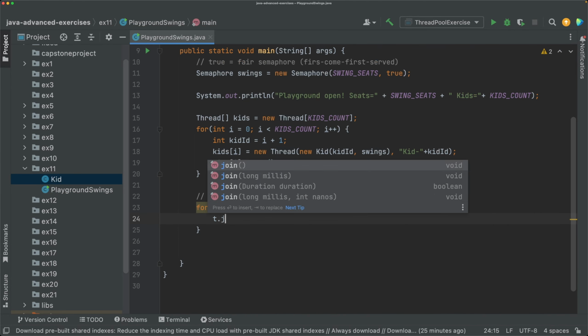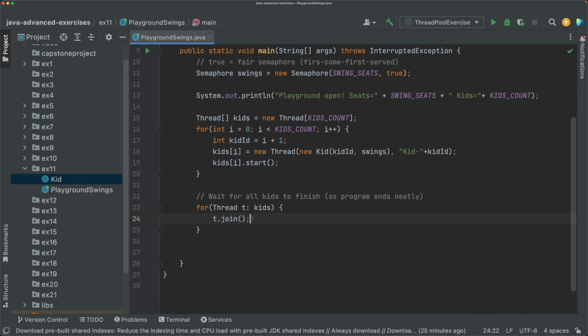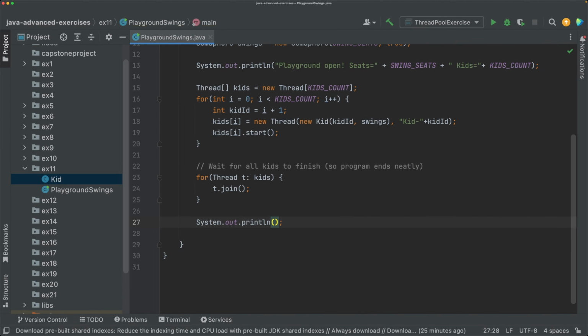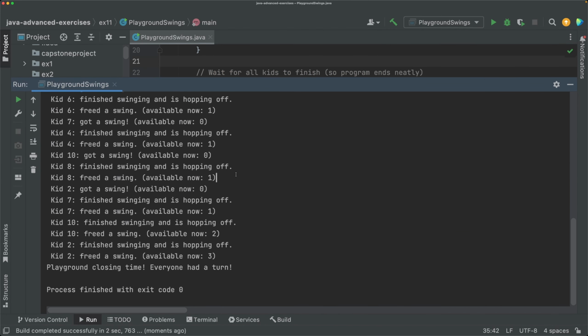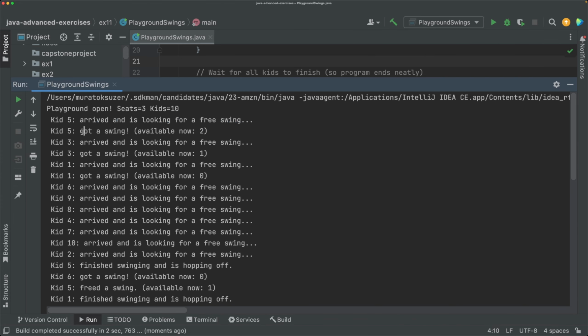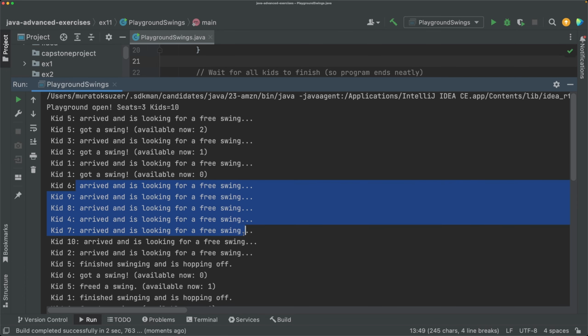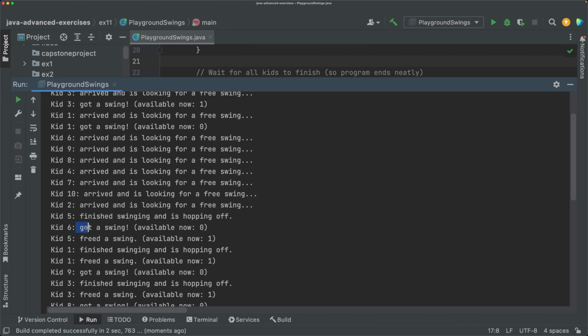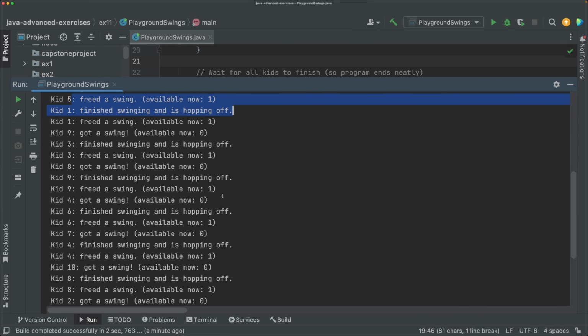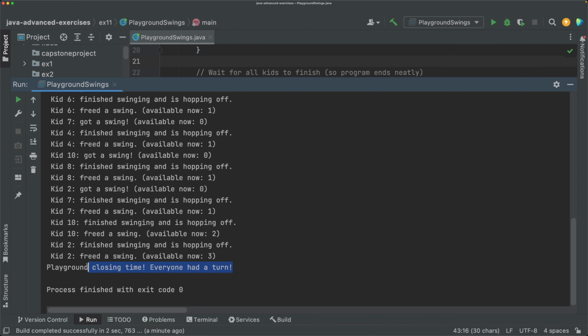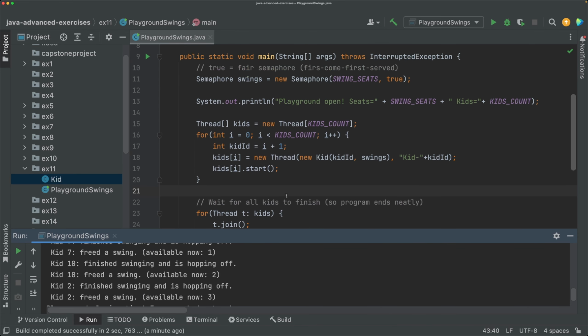Call the join method for each thread to wait until all threads are done. Okay, let's run and observe the outputs. Each kid arrives and tries to get a swing, but if that is not available, it just waits. After some kids released the swing, other ones picked them up. Until then, the other kids were not able to get the swing.